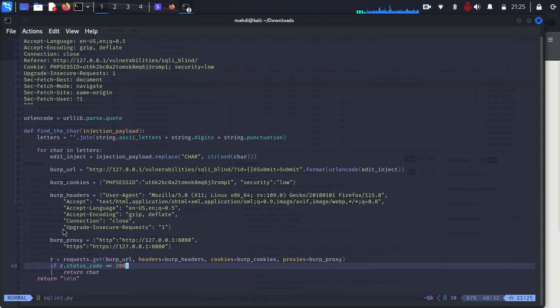In the next line you have Burp proxy, HTTP proxy and HTTPS proxy, which is Burp Suite running on port 8080. And r equals requests.get with the Burp URL, Burp cookies, Burp headers, and Burp proxy. And if the status code is equal to 200, meaning the specific character returns a 200 status code and the page exists, then it will return that specific character. If that returns 404, it will be neglected.